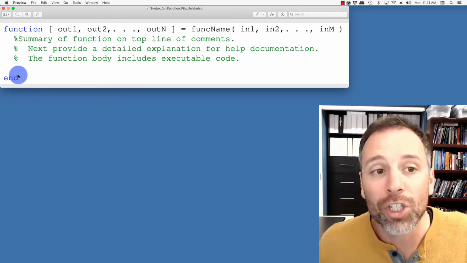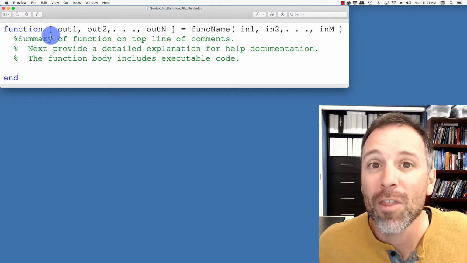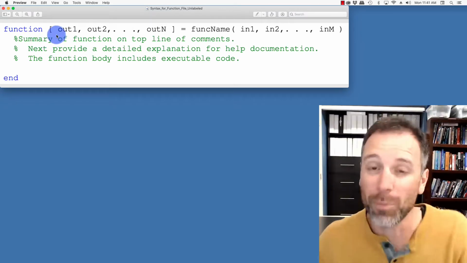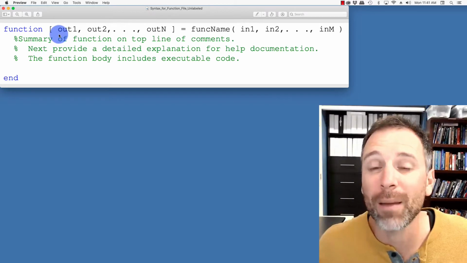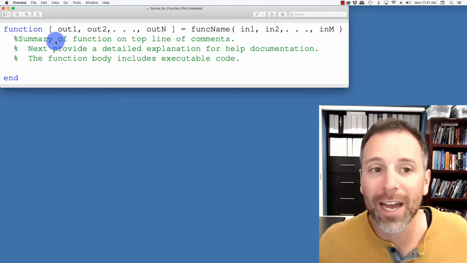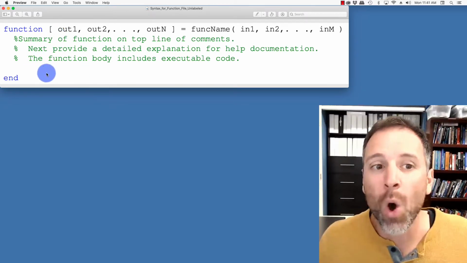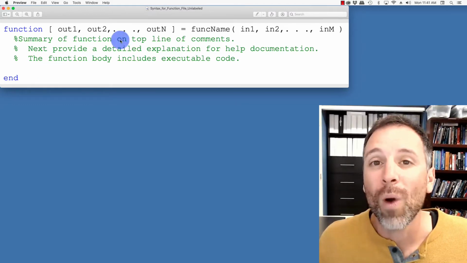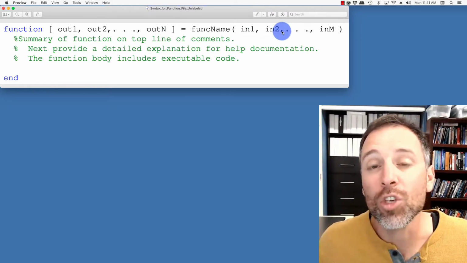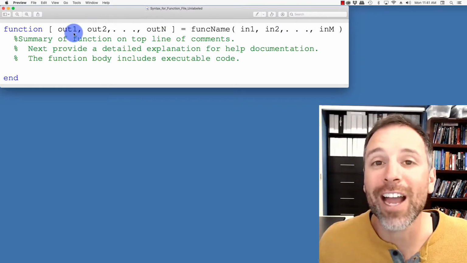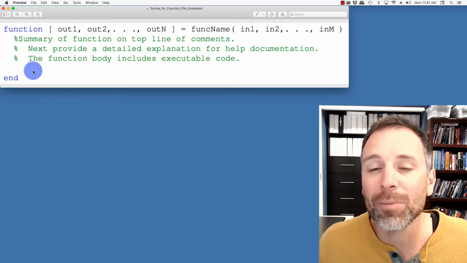In between function and end, we said was a function body. The first lines of that function body are going to be documentation. We've talked in previous videos about how to document MATLAB code. We're going to continue to use that. And then we write all executable code in between. As we'll see, it's important to make sure that we use all of the inputs and define all of the outputs somewhere in the function body. MATLAB will actually kind of yell at us if we don't do that.